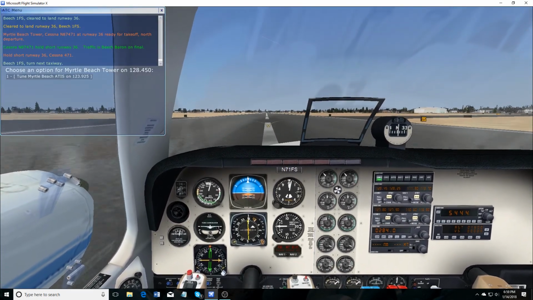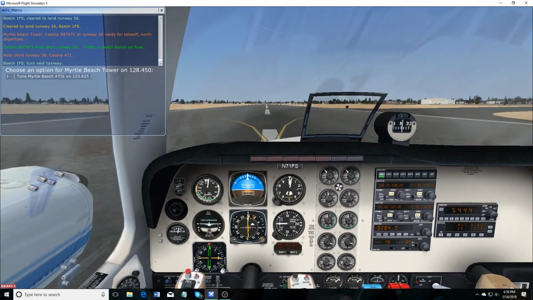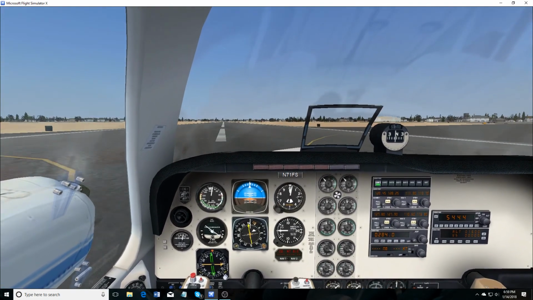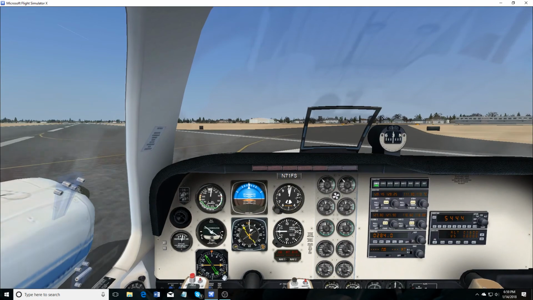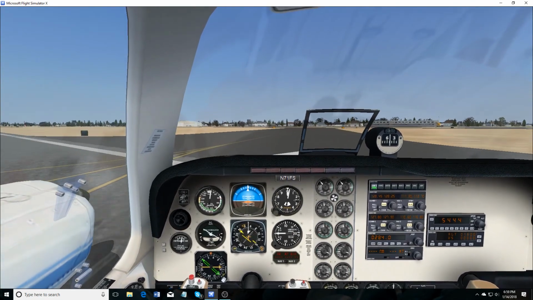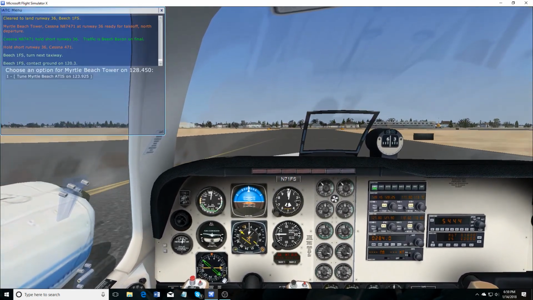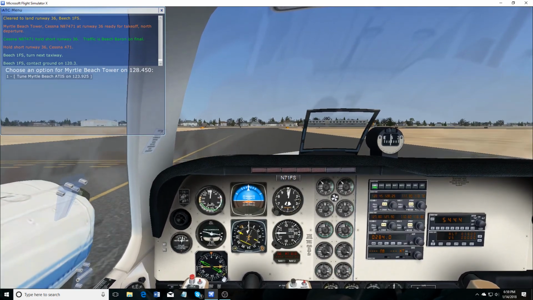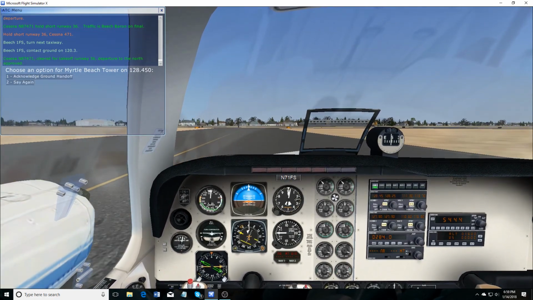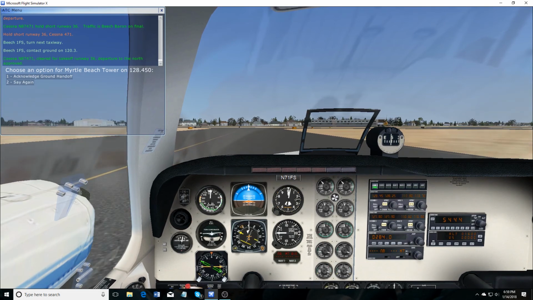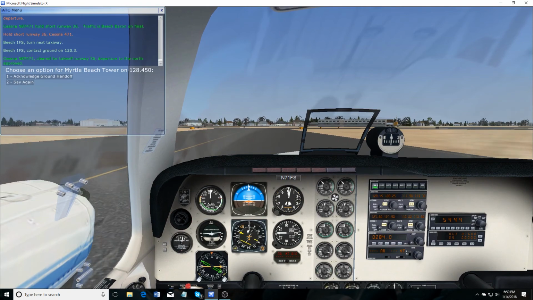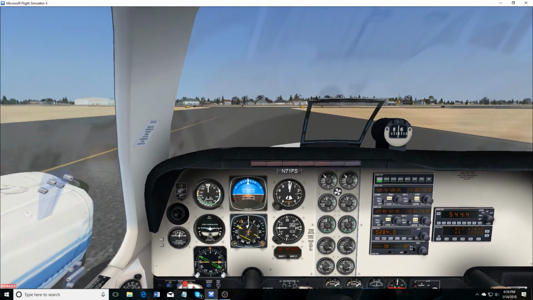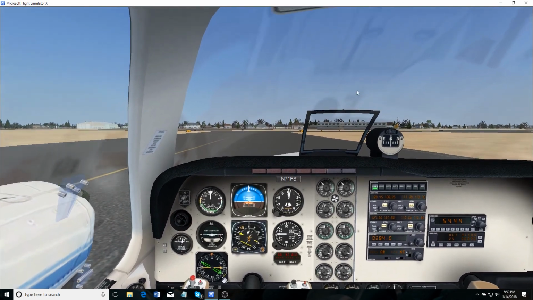Foxtrot Sierra, turn next taxiway. Beach 1 Foxtrot Sierra, contact ground on 120.3. Cessna November 87471, cleared for takeoff runway 36, departure to the north approved. Going to 120.3, Beach 1 Foxtrot Sierra.